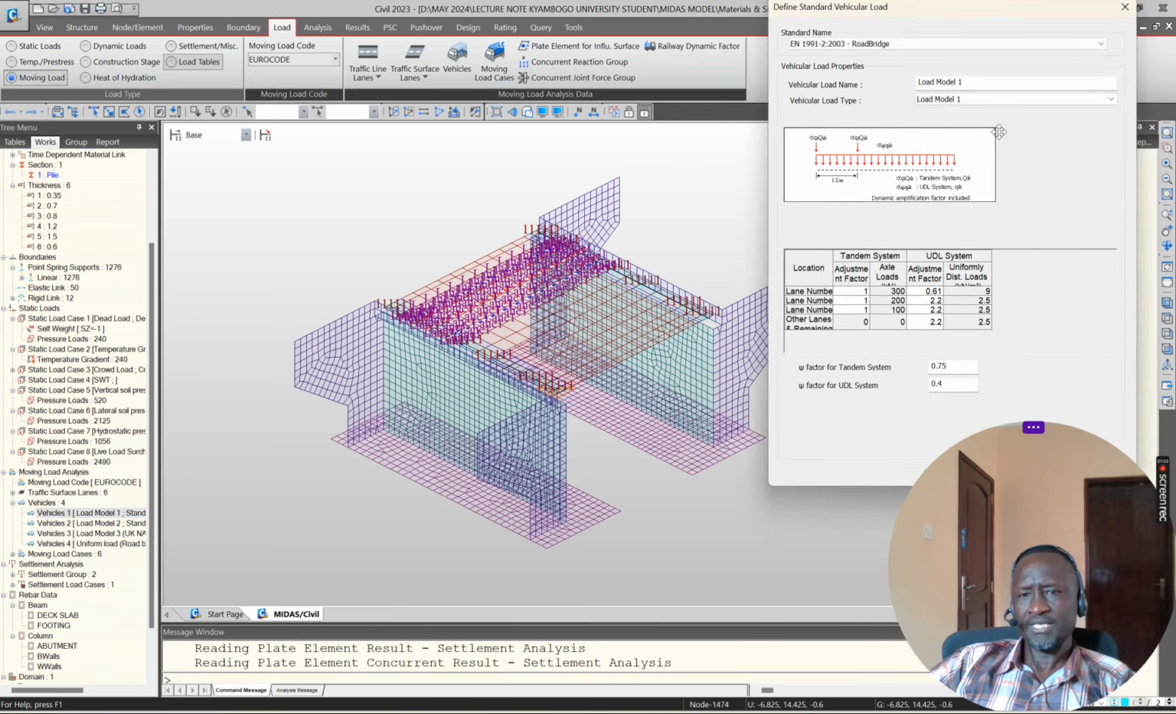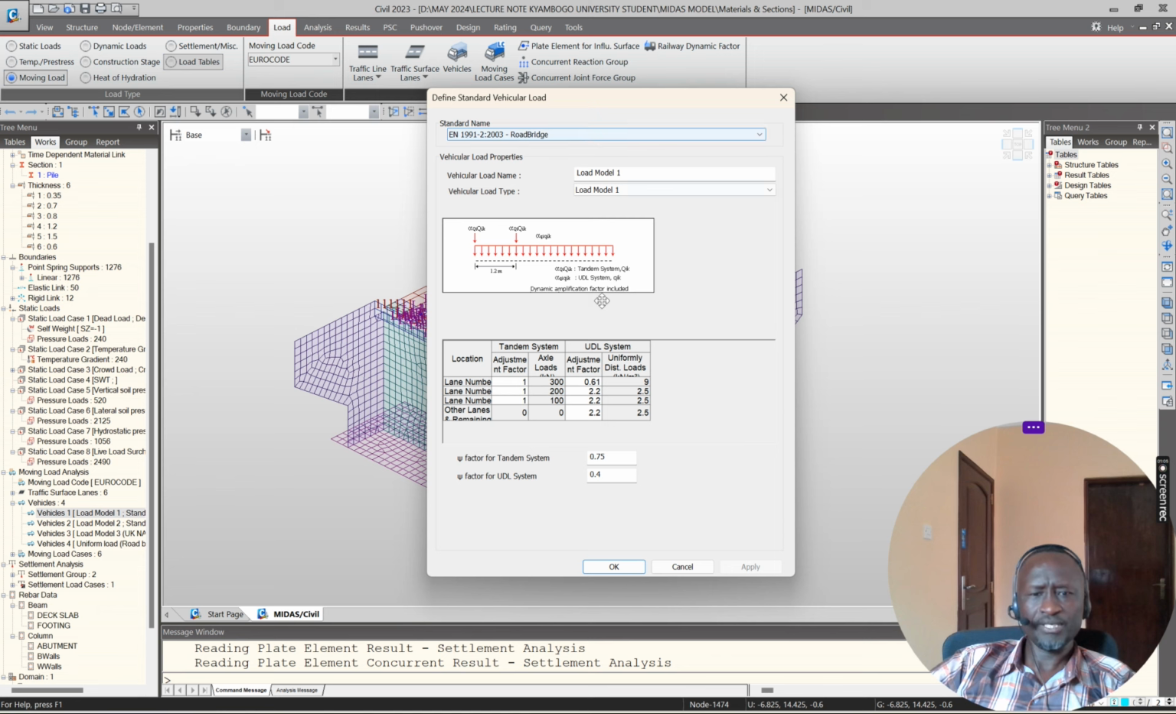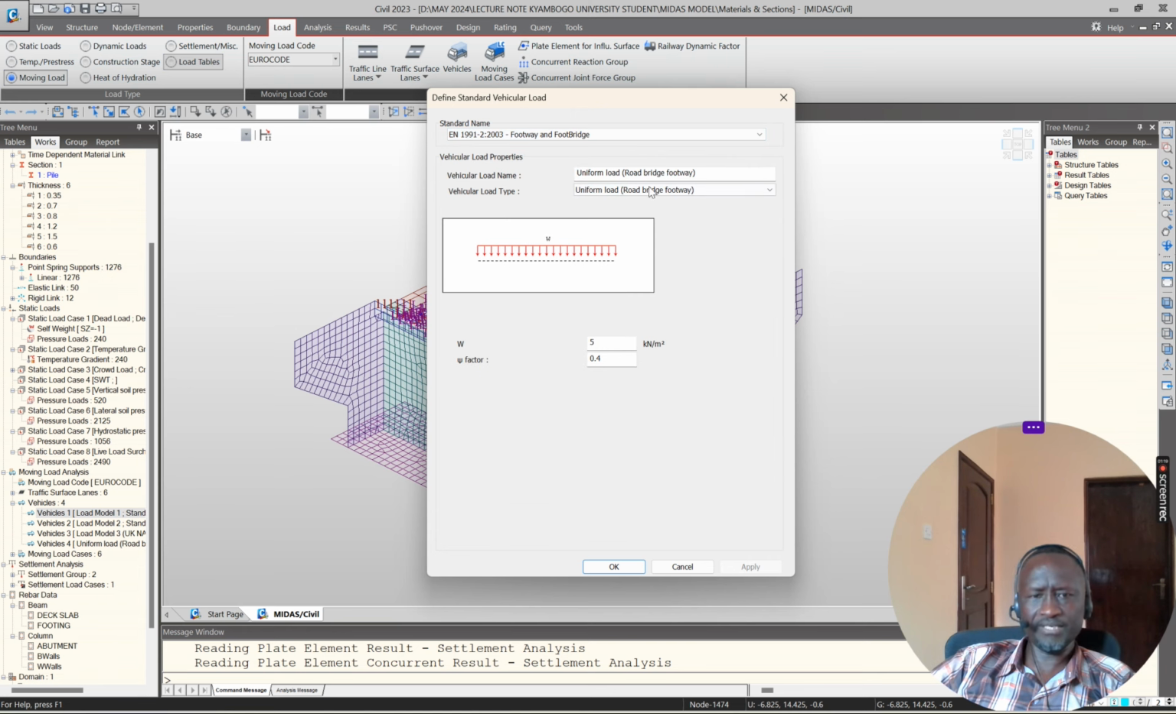If it is load model 1, these factors are very important. They are all in the code and the manual. You need to make sure they are there. The tandem system is all given here. Follow this exactly where it's supposed to be. If there is a footway, you indicate the footway. It will give you all that.